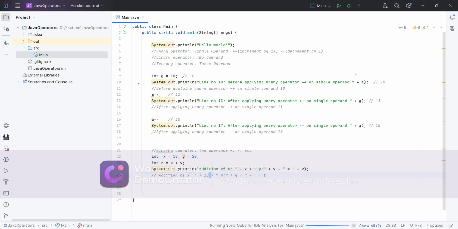Now the value of y is 20, and we are good to remove this. Now the value of z, x plus y, equal to z. So 10 plus 20 equal to 30. So it will become 30, and we are good to remove this. So the output prints like this.